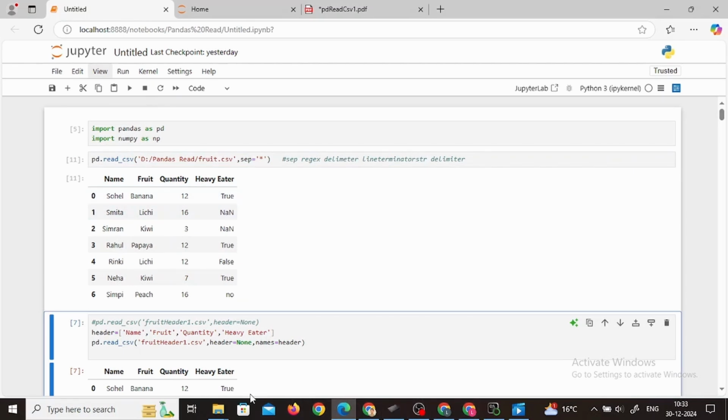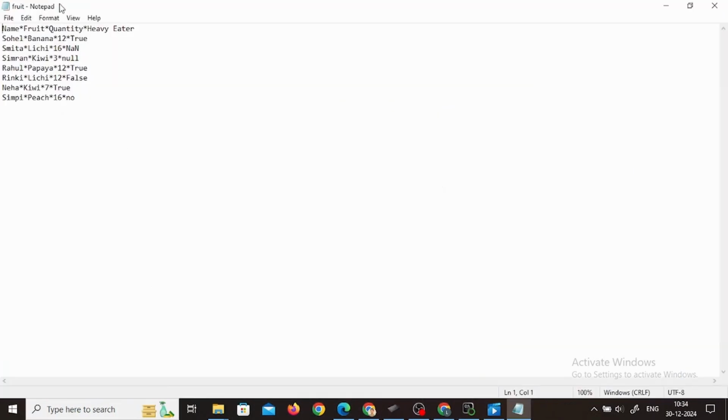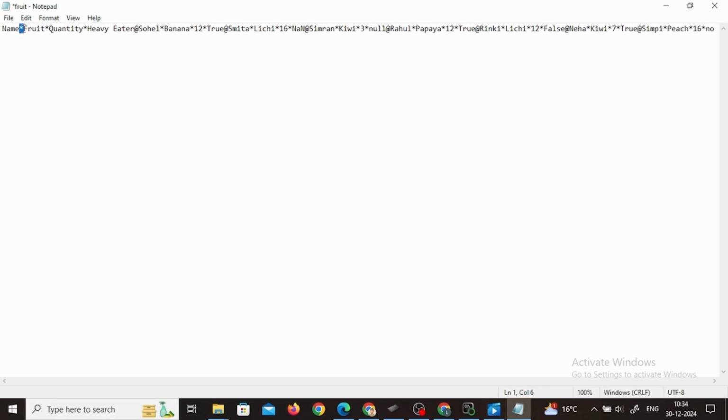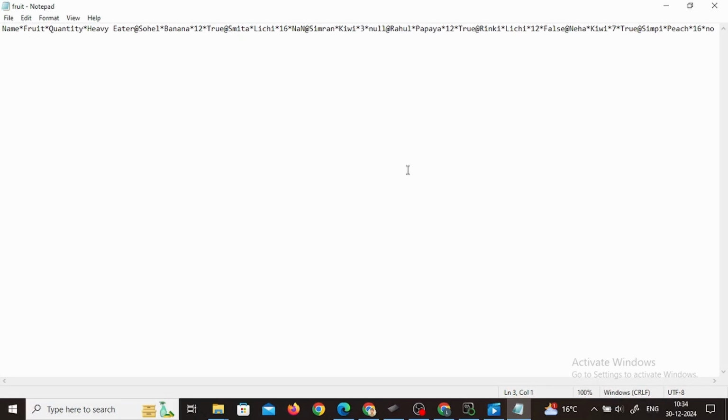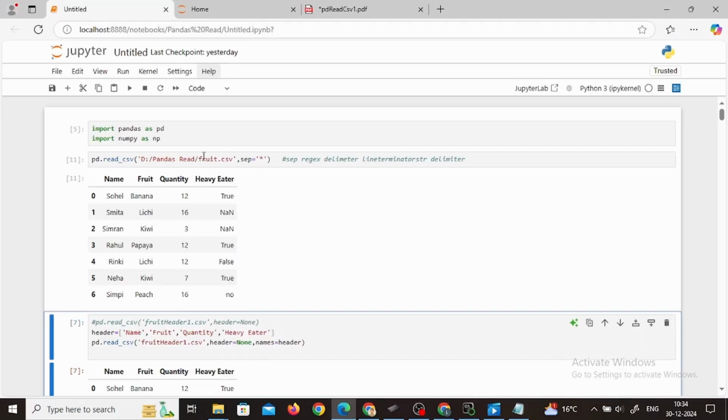Now let's modify the notepad once again. Now what I want is that the line separator should be at the rate. This star is a field separator. This is a field separator, and this is a line separator. This is also a line separator. So at the rate is the line separator and star is the field separator. Let's save this notepad also, Control S.